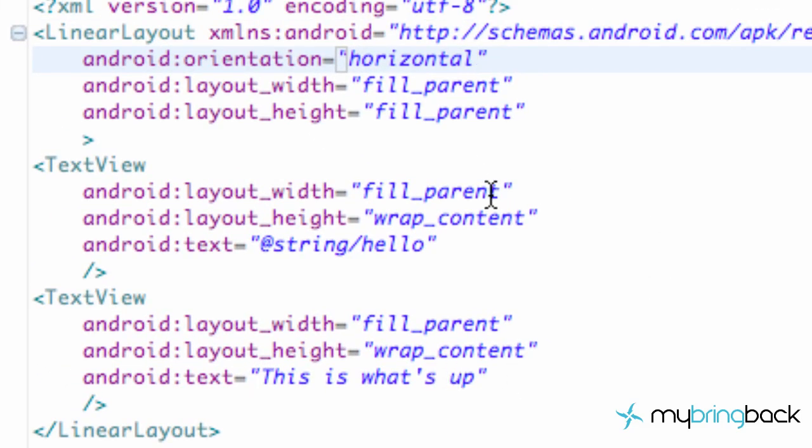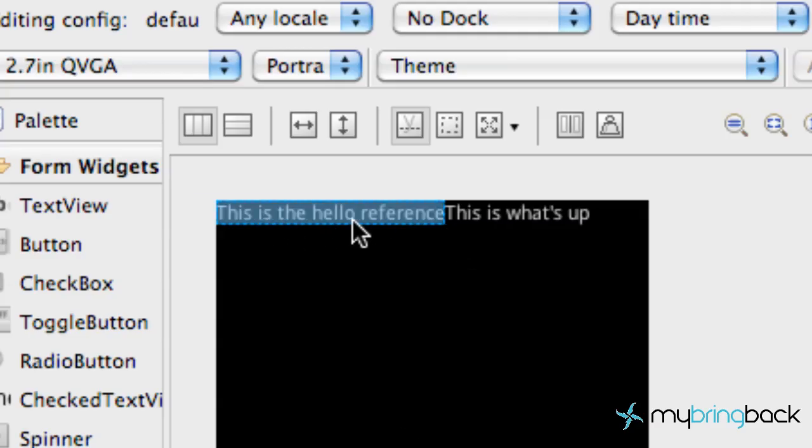So basically what we can do is we can have wrap content. So it's just going to wrap the text that's available, which is just like hello world or whatever we had it set up as. So we're going to save that and look at it again. So now we have, this is our first text view and this is our second text view, which takes up the rest of the screen.